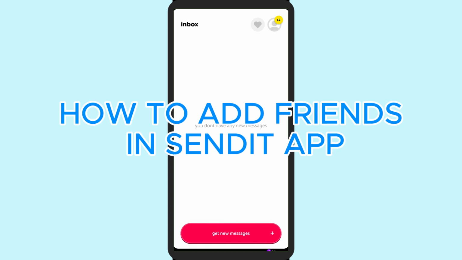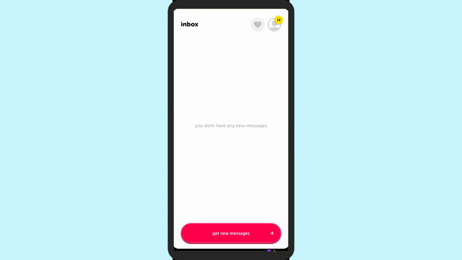How to add friends on the Sendit app. So first, open the app if you haven't already. Then your home screen should look something like this. Here you'll see many options on your screen, but simply tap on the friends option, which is right next to the inbox option on the bottom of your screen.